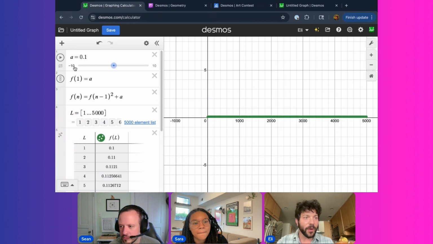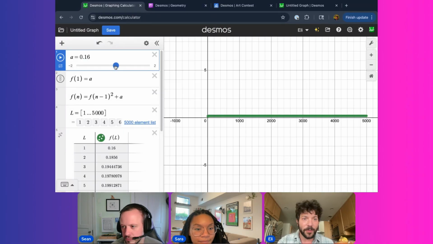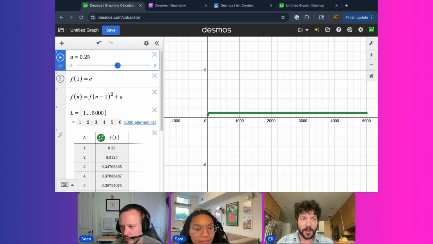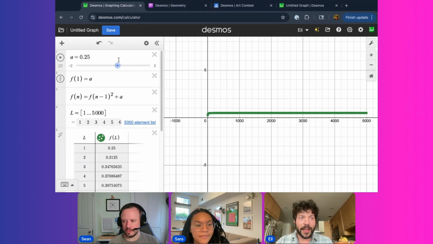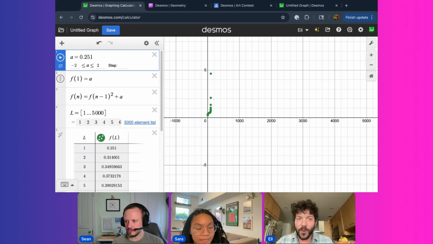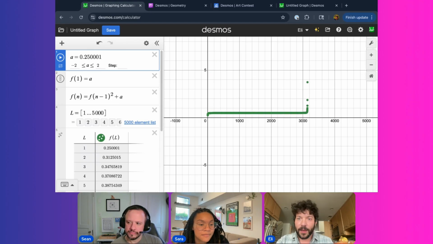And so I'm going to go back to my original prompt here of -10 to 10. And we're going to try to see where it explodes. It looks like it converges at 0.25. And it looks like it diverges if it's anything over 0.25. It takes a little longer to diverge, but it's always going to diverge.